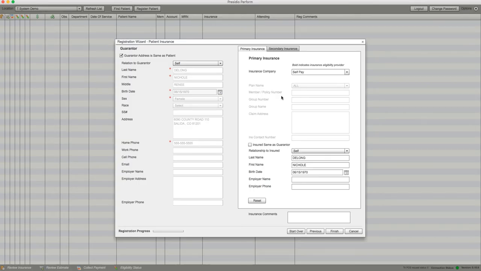On the right-hand side, the insurance section. The primary insurance field always defaults to self-pay until it's changed by the registrar. You can click the drop-down arrow to see the insurance pick list.